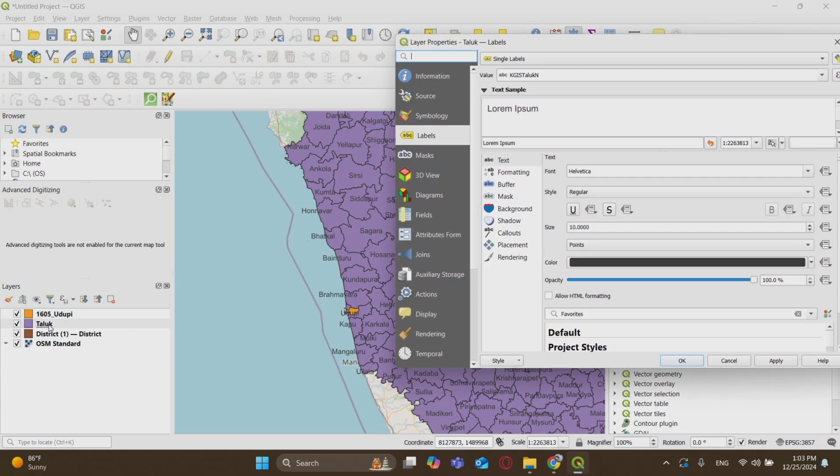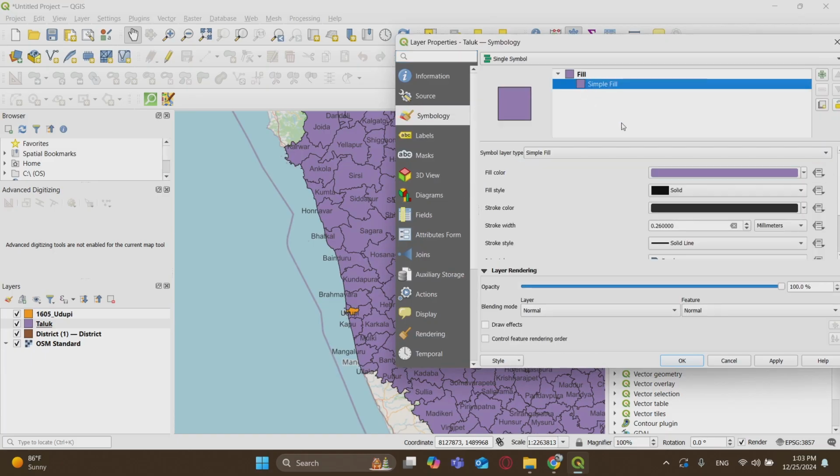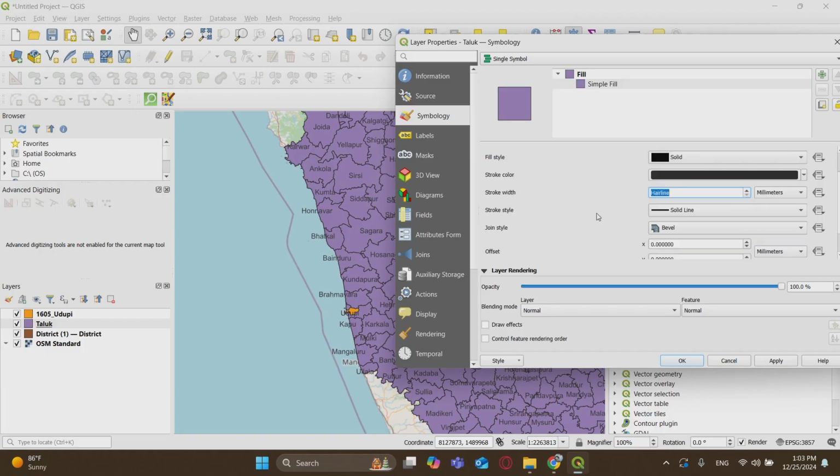To make your map visually appealing, let's add some styling. You can adjust colors, line thickness, or even overlay this data on satellite imagery. This adds depth and context to your project.